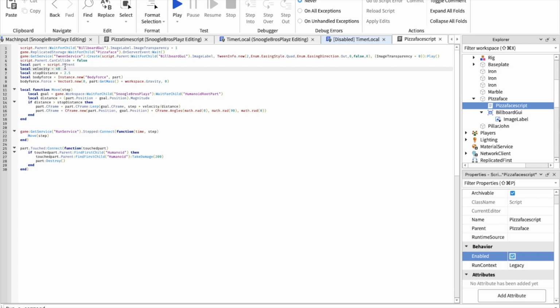Let's see. What else do I need? Okay, look, you can change the velocity. The higher it is, the faster it's going to move. Right now it's at 40, which is already pretty fast.